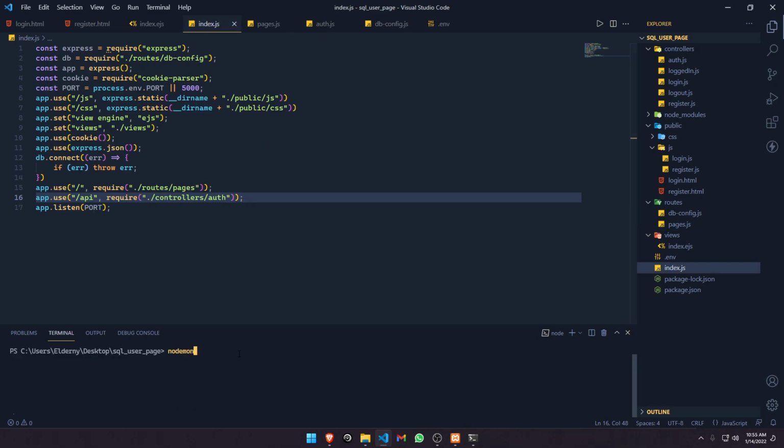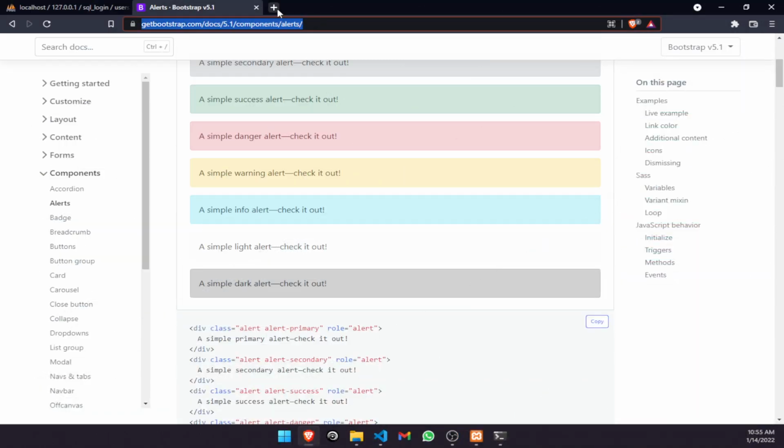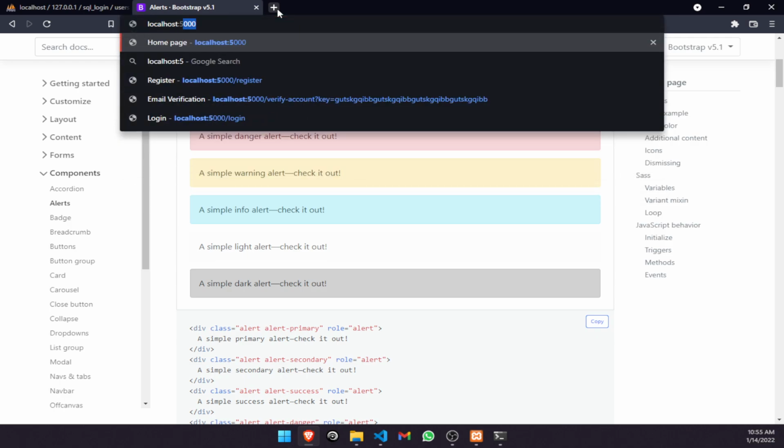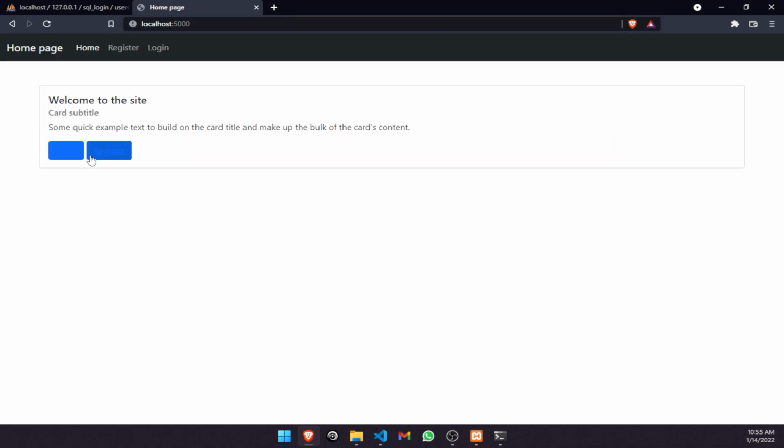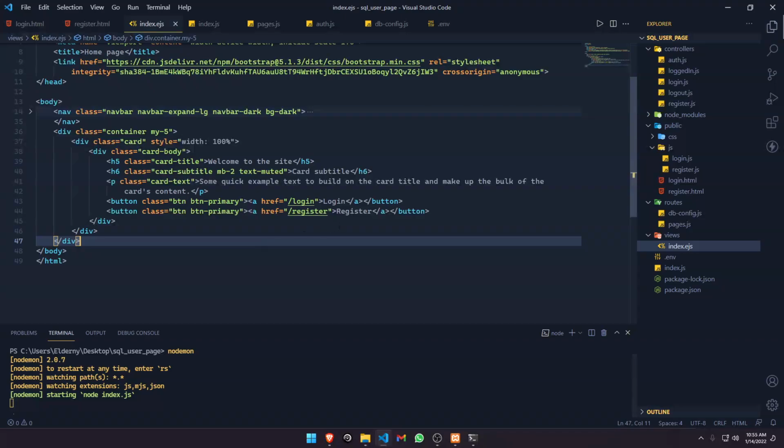Now I'm going to clear this. I'm going to start my node server. Let's go back here. Now let's run localhost:5000. Okay, something is not good. Let me go back to my homepage, index.js JavaScript.